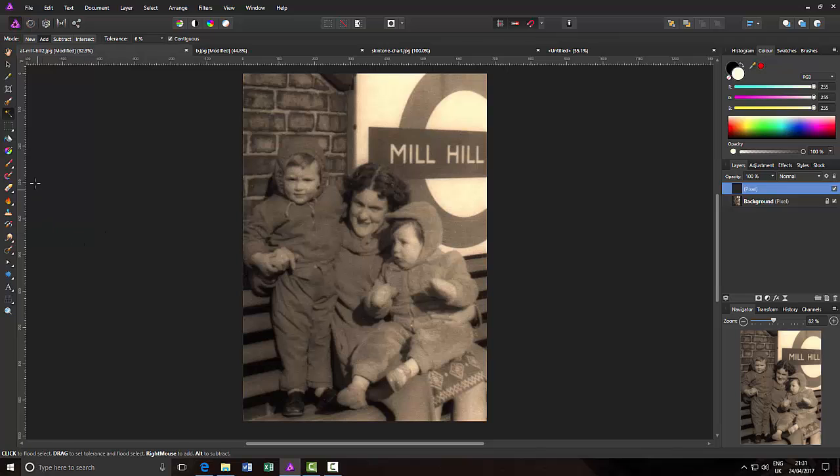So what we want is the paintbrush tool, which at the moment is a bit too big, so I use the left square bracket key to reduce the size, and I will just increase the opacity up to 75%. Hardness I've got set on 0 at the moment, but I may alter that in a minute.